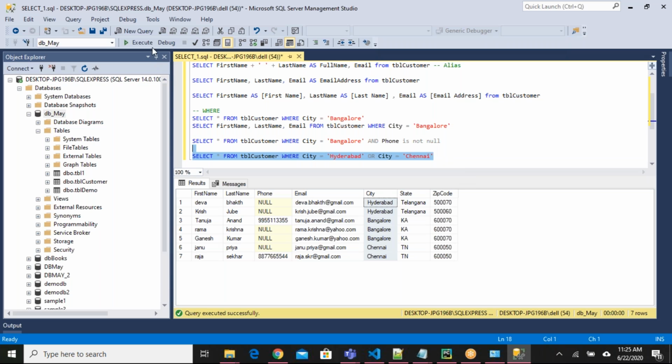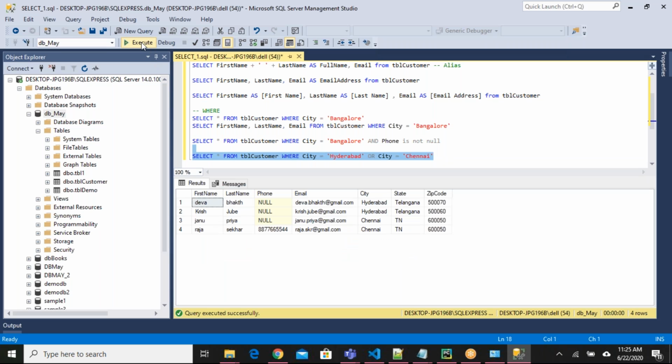So if I say like this, see here, what is the information I got? What are the records I got? Records whose city is Hyderabad or Chennai. Both are coming here. Okay. So this is how you can use AND condition. This is how you can use OR condition. Okay.